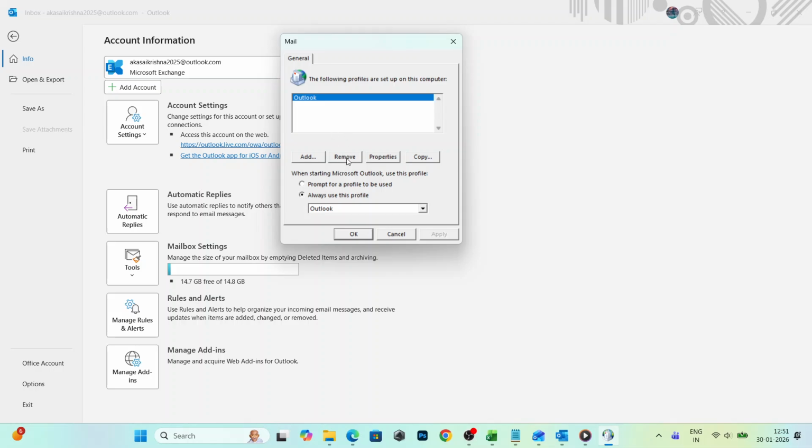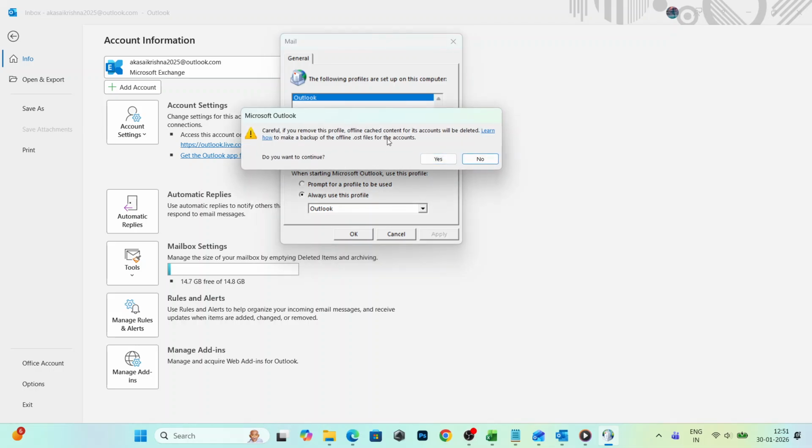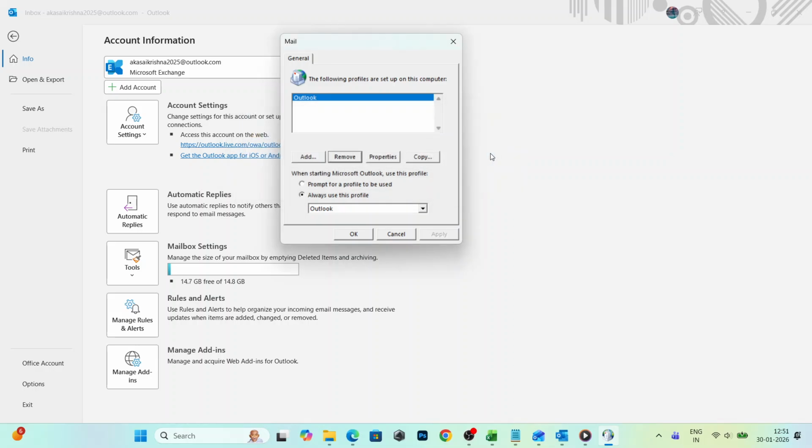This step is permanent for that profile, and it will delete all email accounts, data files, and settings associated with it. If there is anything you might need later, consider backing up important items beforehand or verifying they're safely stored on the server. Once removed, the next time you open Outlook, you'll be prompted to create or choose a profile, which is a good way to get a clean start.